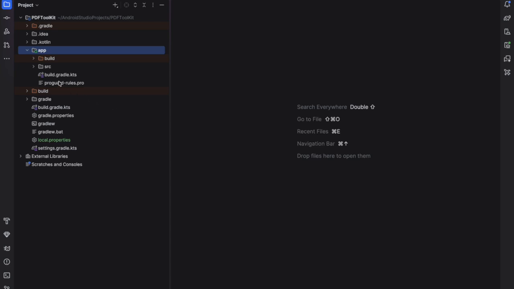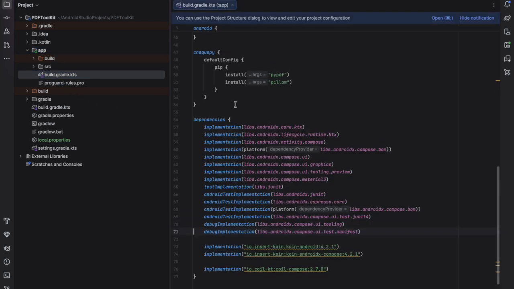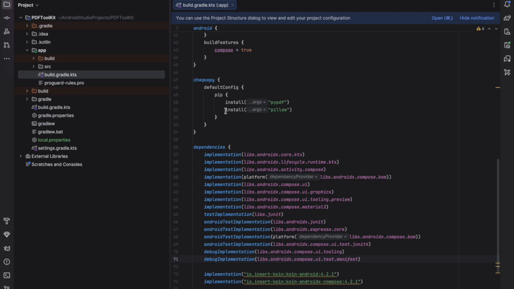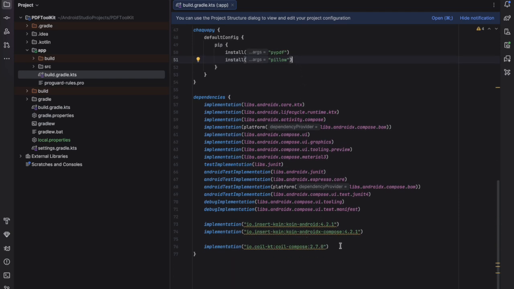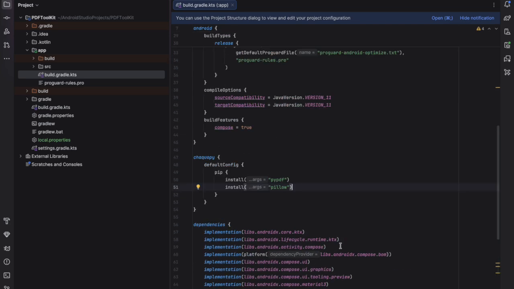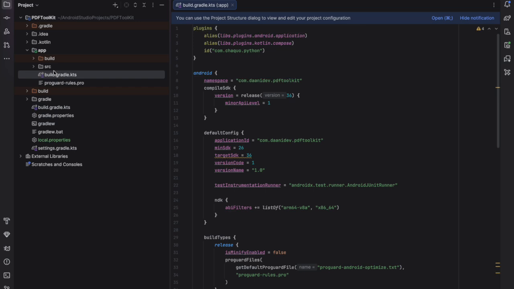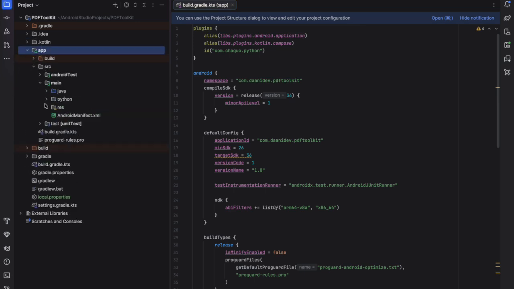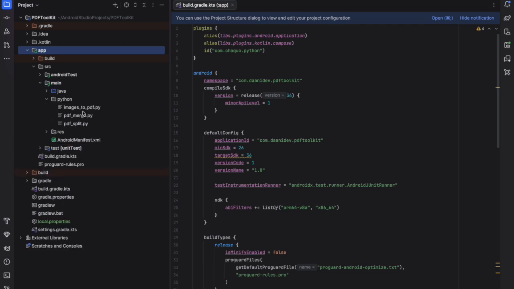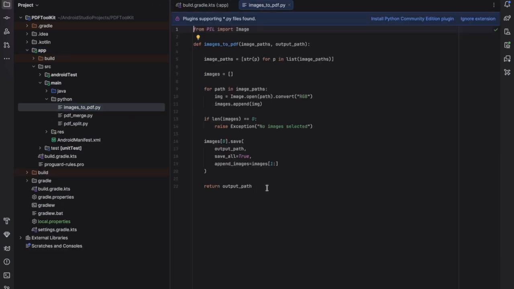Before that, we have to include some libraries. The first one is Pillow, which is used for the manipulation of images. And the second one is for the file picker, to show the images, separate images. Also, let me show you the Python file as well. This is the code.